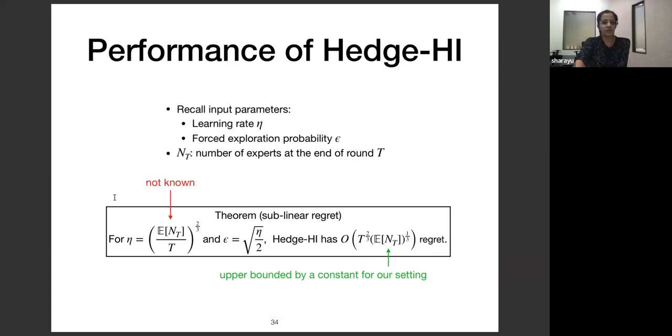One limitation of this result is that the expected value of nt may not be known. And unless we know that, it's not clear as to what learning rate we should use when we implement this algorithm in practice. We essentially need a proxy for it to compute eta. And I'll elaborate on this point when we present our simulation results.